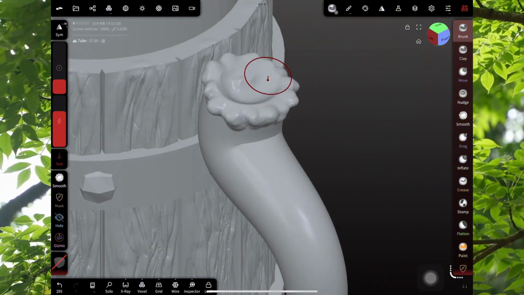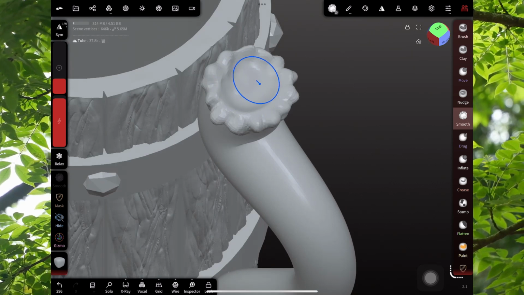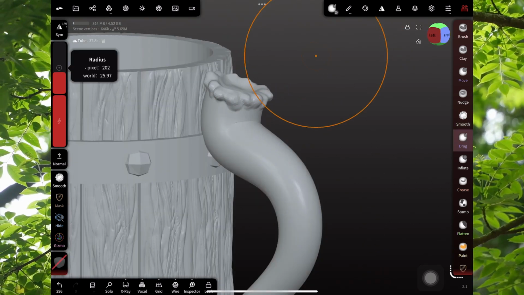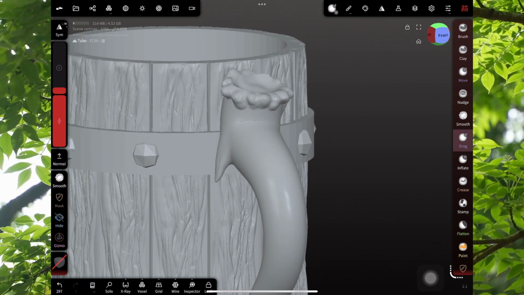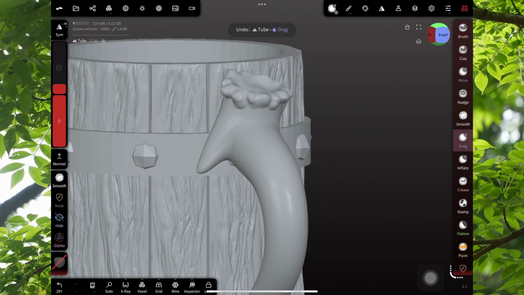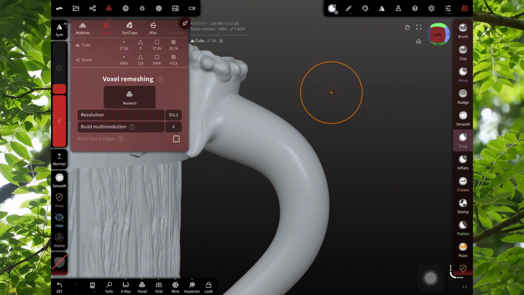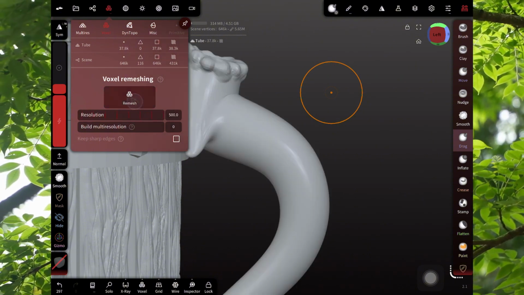I want to subtract this area a little bit more and make it more concave. So that's what I did there. And smooth that back out. I want to add a little spline right there, so I'm going to select the drag tool and just kind of drag out that little spike there. Now I'm going to voxel remesh this to get rid of that little crease up there. And now I can smooth out that crease.